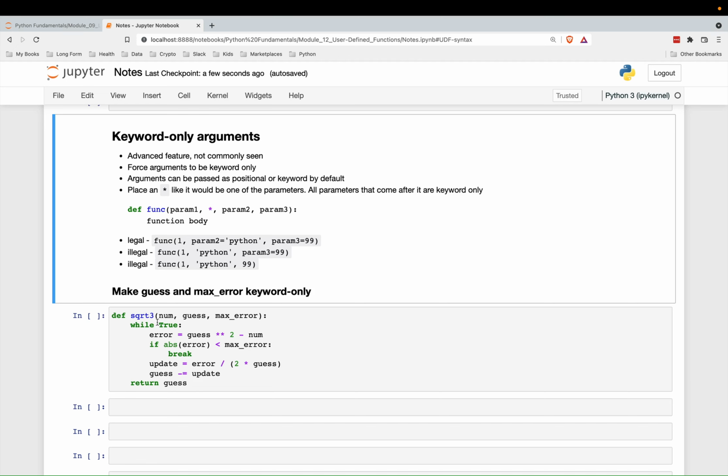In this video, I'm going to talk about keyword-only arguments. So this is an advanced feature. It is not commonly seen. You don't have to worry about it too much in your beginning Python career. You're not really going to do this very often. You might see it in some other code. Eventually, you will want to learn about this.